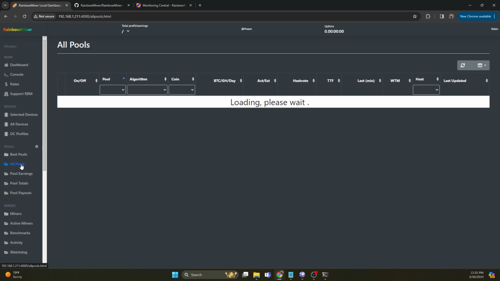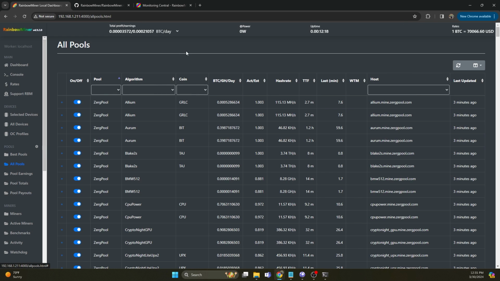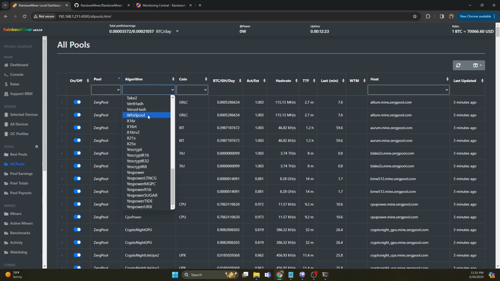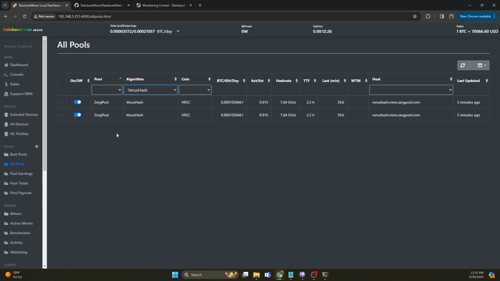And then if you go to all pools, this will also have every pool. So as an example, if we looked at Varus, it hasn't pulled in Luckpool yet. I think it's either a 15 or 30-minute interval for refreshing information from the pools on things like profitability. Once it runs that refresh job, then Luckpool will pull in here. But you can see Zergpool also supports Varus hash, and you can see that there are 2 in here.